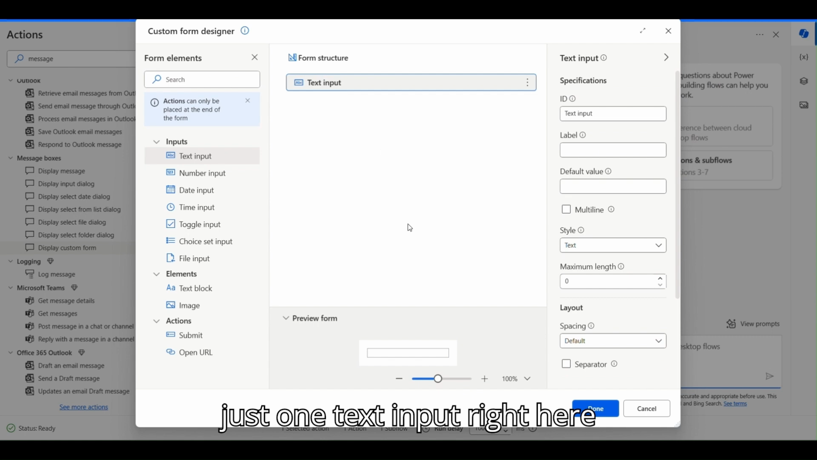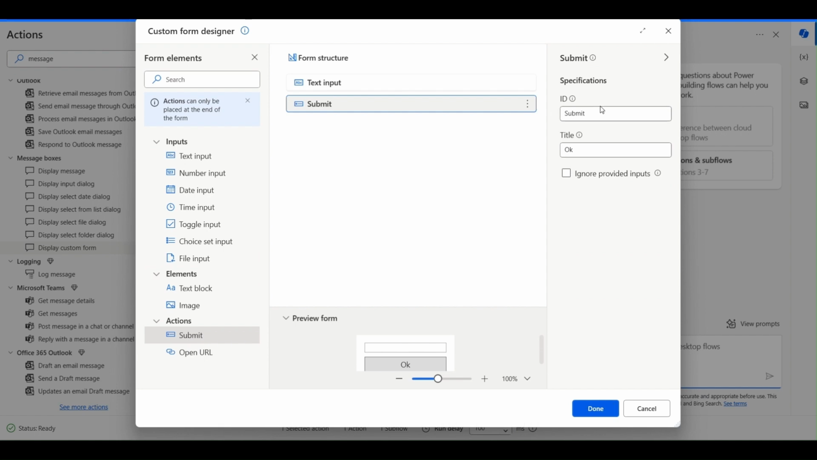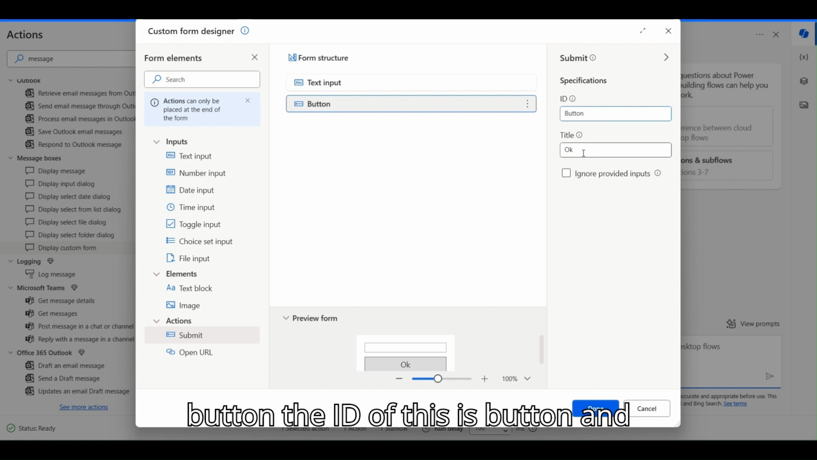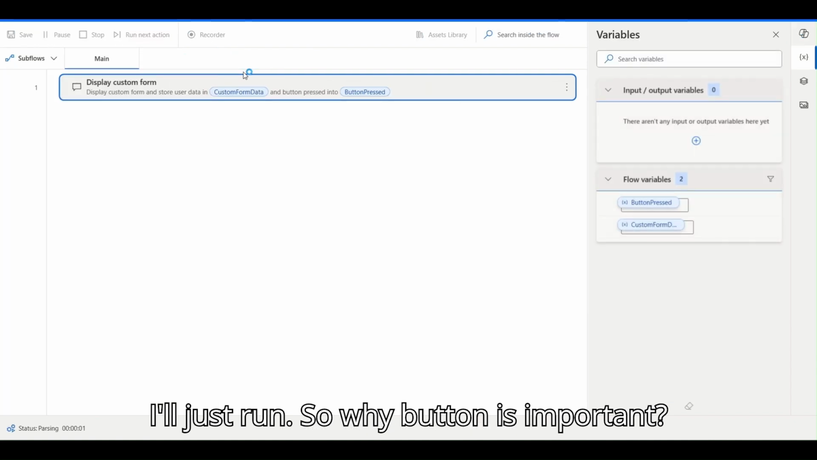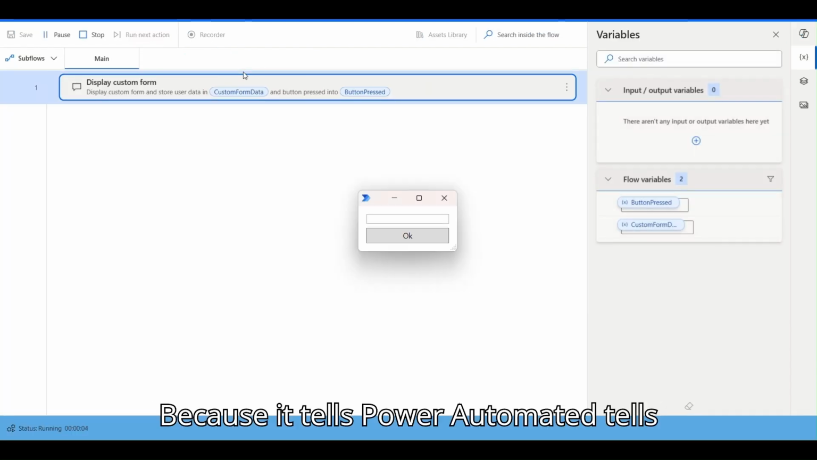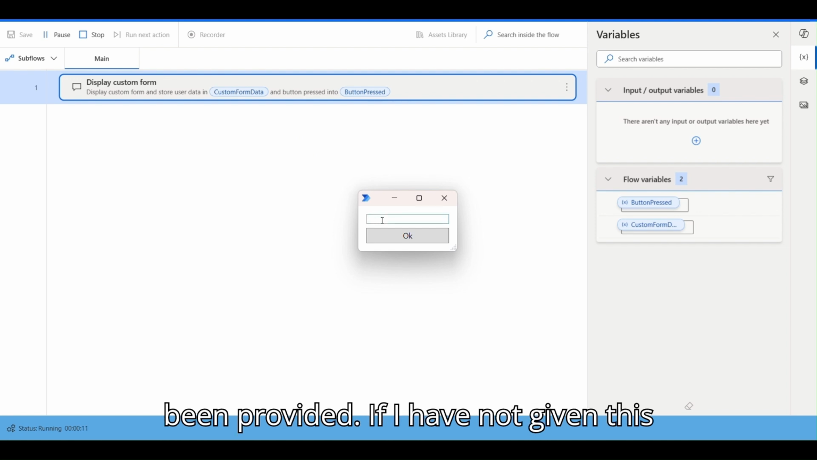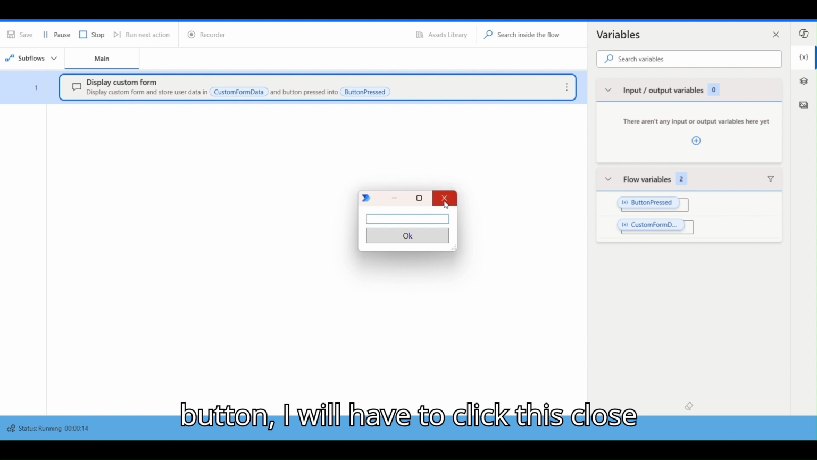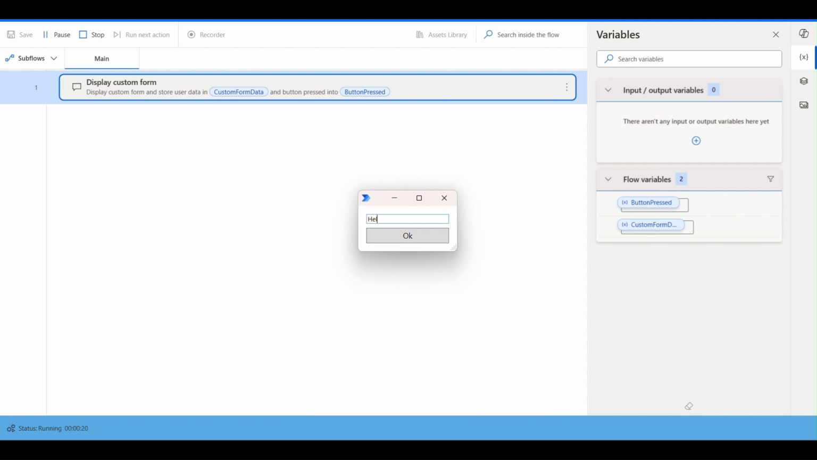So I have taken just one text input right here, and I'll take one button here. I'll give this button the ID of button, then save and run it. So why is the button important? Because it tells Power Automate, it tells the custom form that some value has been provided. If I have not given this button, I will have to click this close button, and only then will it get closed. So I'll just type here hello Power Automate and click OK.